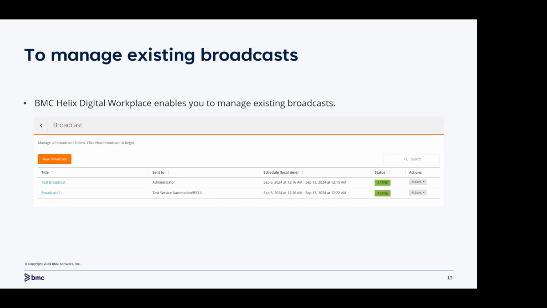Then we have the schedule. It is the local time. It shows the period when the broadcast is effective. Then status. We have the status, and it shows the broadcast as active, scheduled, starting soon, or inactive. So in the active section, we can see these two broadcasts are right now active. The users are able to view this at the moment.